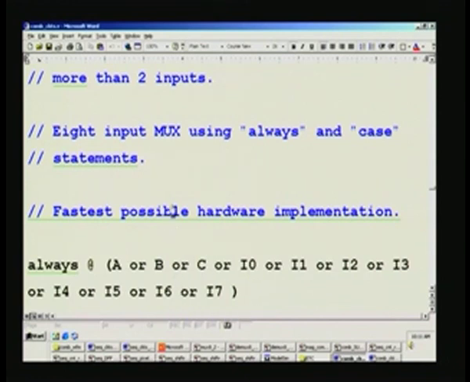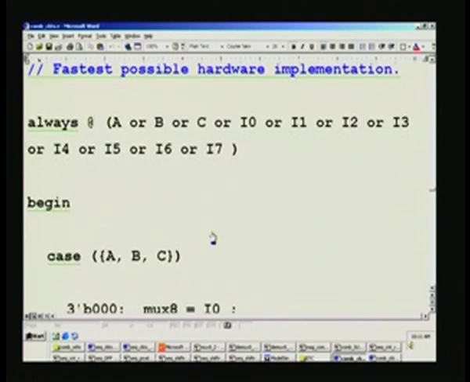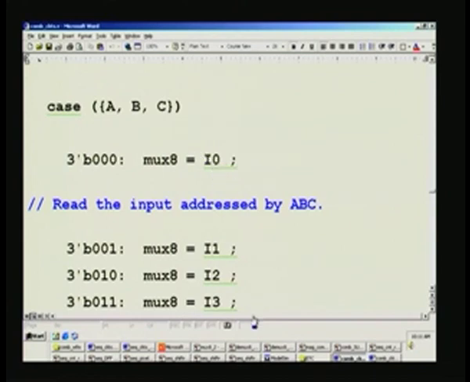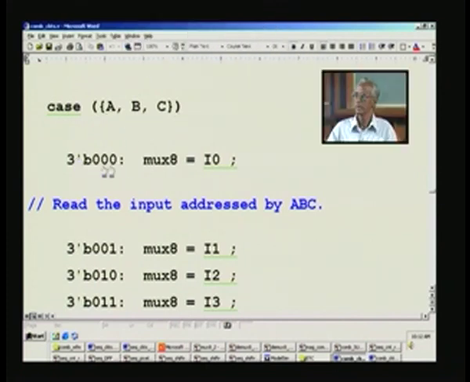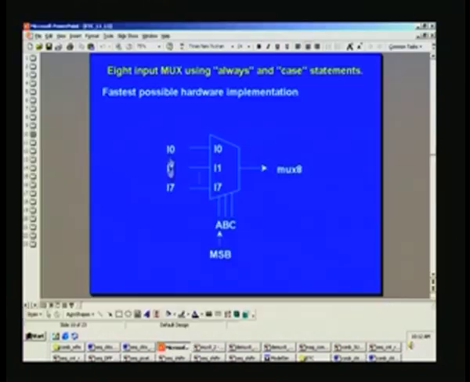To start with, this is the code that we have written already for the 8 input mux, using an always statement. I am not going into the details. It is just enough to point out that I0 through I7 are all assigned to mux depending upon the ABC conditions of the input. This has been adequately explained a couple of times earlier, so I will not go into the details of that. Pictorially you can see this in the PowerPoint, and this is what it is.